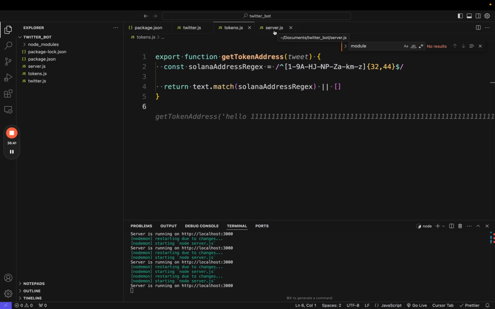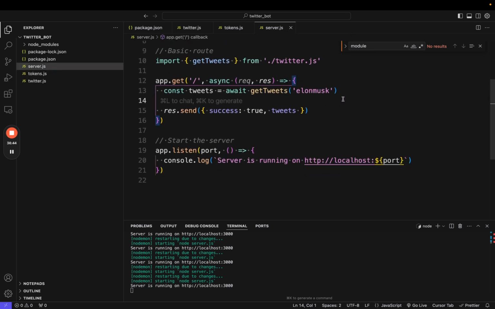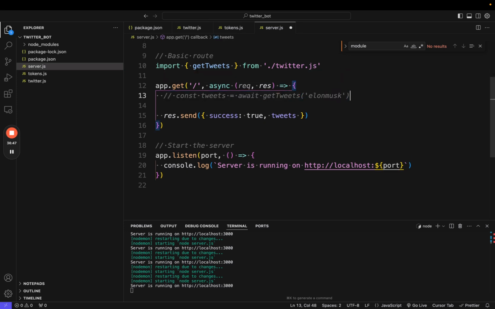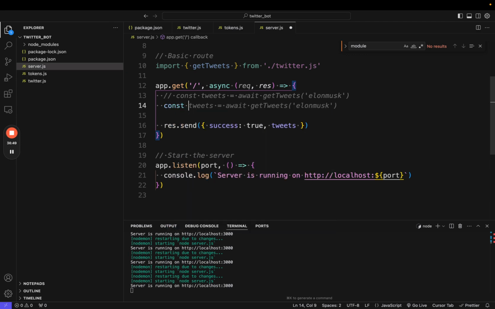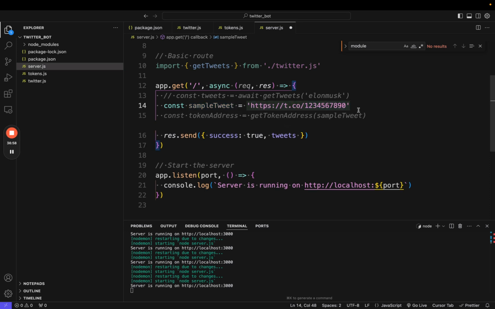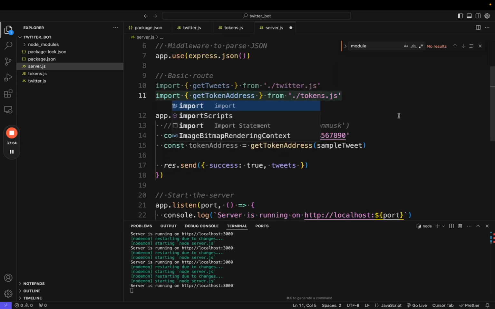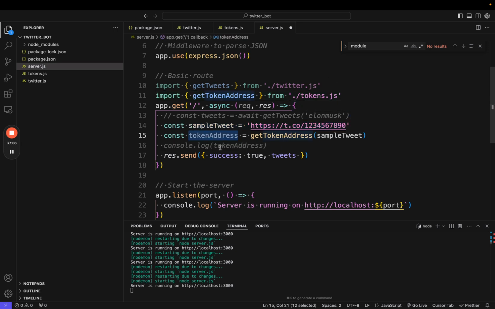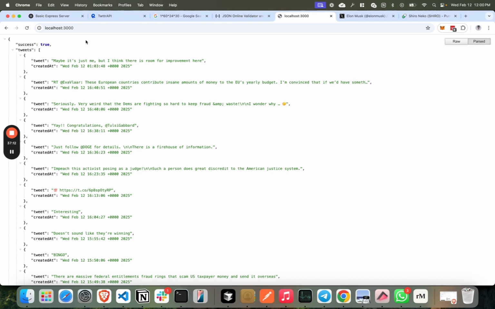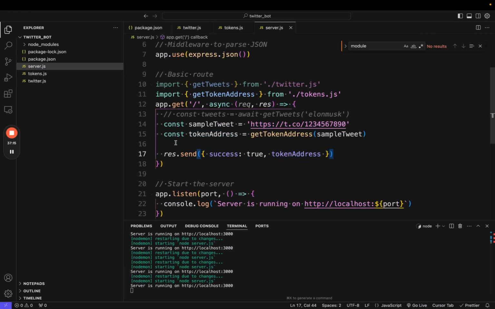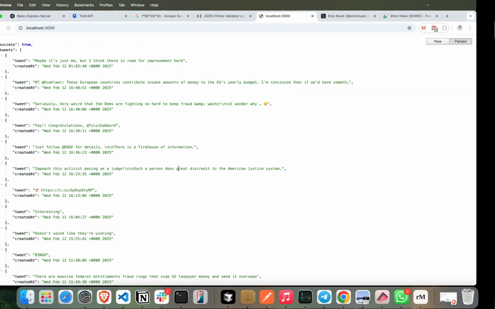This is the Twitter bot. So let me go back to my server and do this. Const sample tweet is equal to something. Const token address is equal to, let me import get token address, and then let me respond with token address. So just to give you an idea, what I did was make a sample tweet, extract the token address and get the token address.